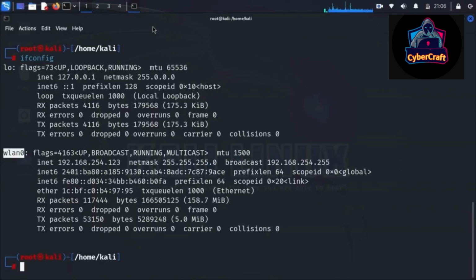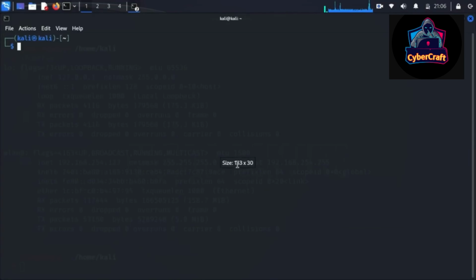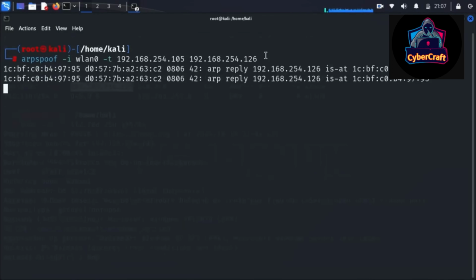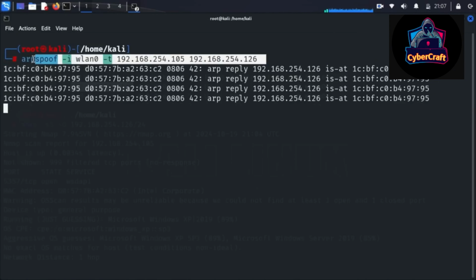Now that we have all this information, let's start our MITM attack using arpspoof. Open a new terminal window, gain root privileges again, and run this command: arpspoof -i network interface -t target IP router IP. This command tells the target machine that our Kali machine is the router.